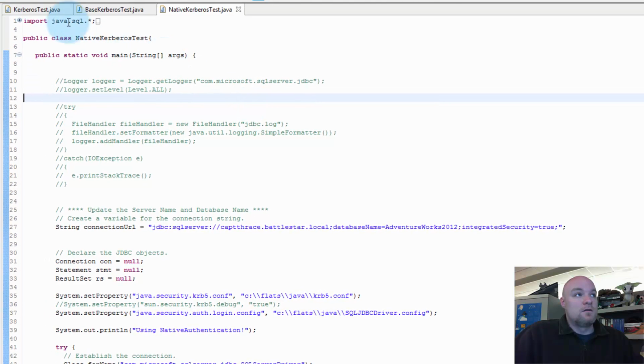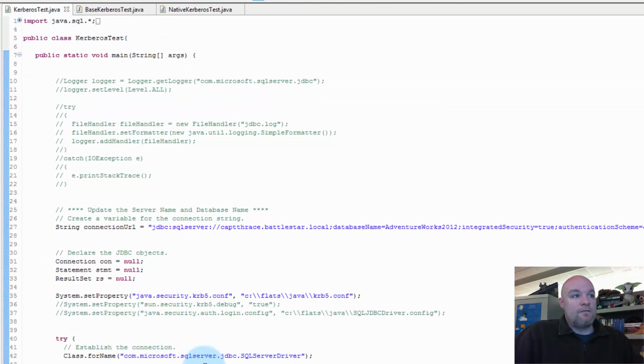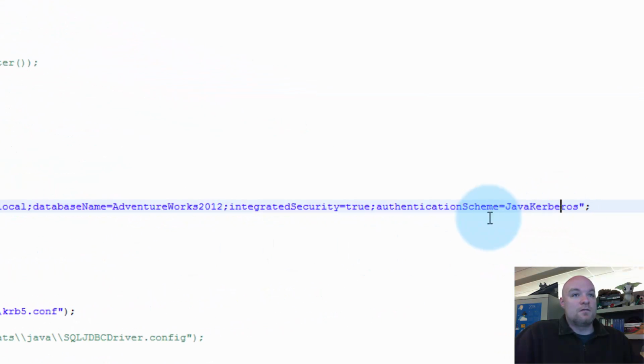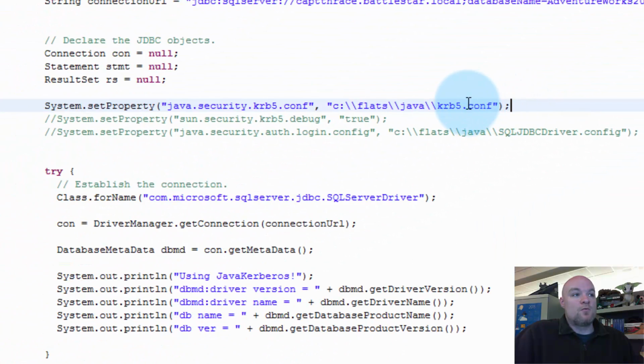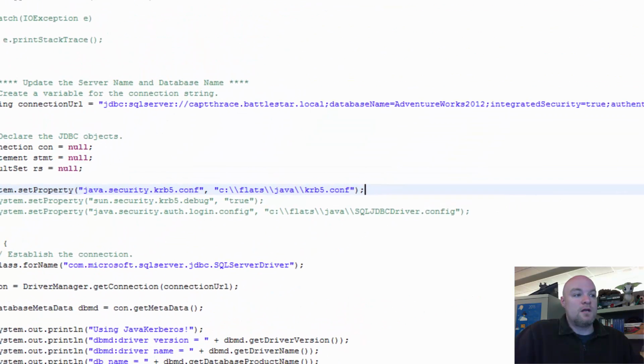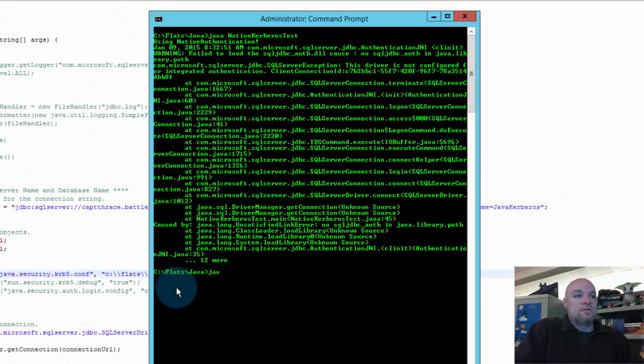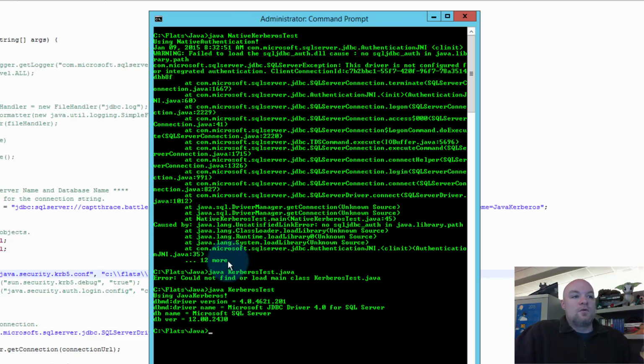I've got a Kerberos test.java file, and this one is actually using authentication scheme equals Java Kerberos. I'm specifying where my krb5.conf file is, which has my Kerberos setup. And if I go ahead and run that, then this actually works fine, and I've connected successfully. Otherwise, I would have gotten an error.